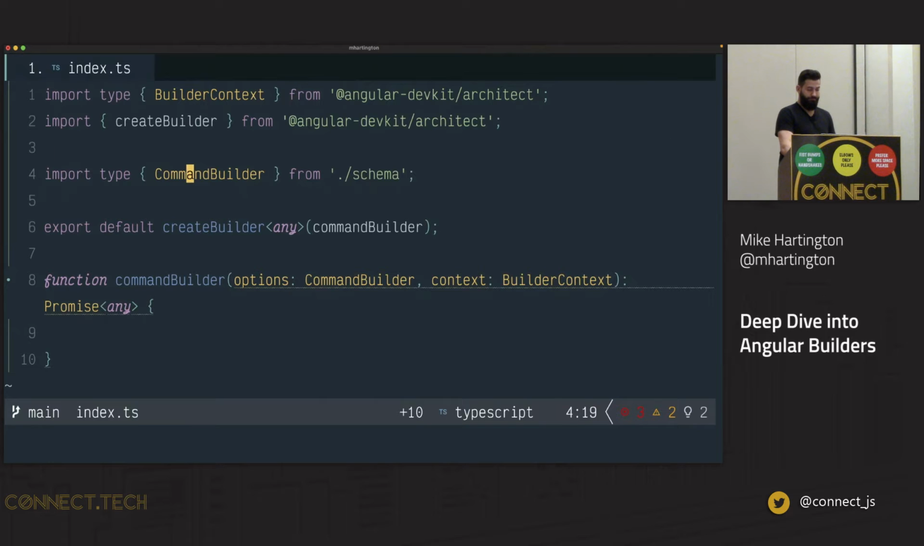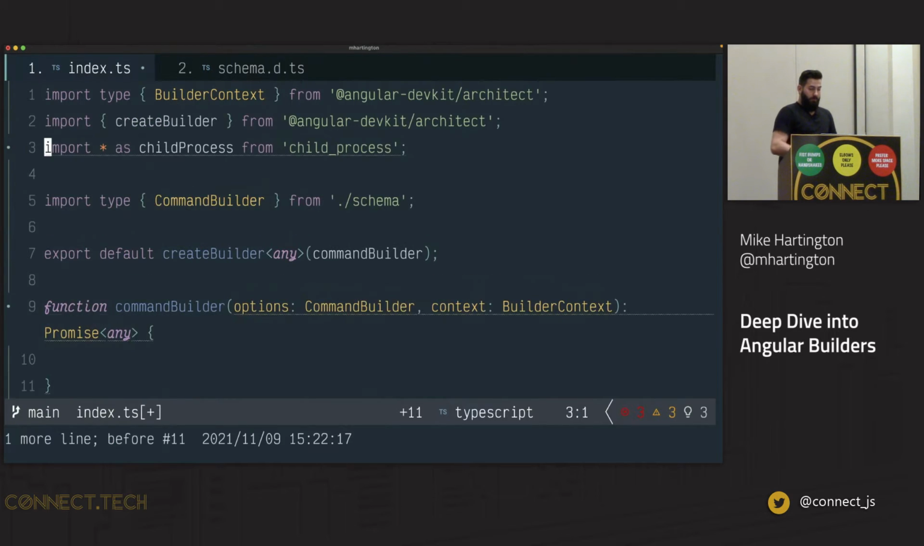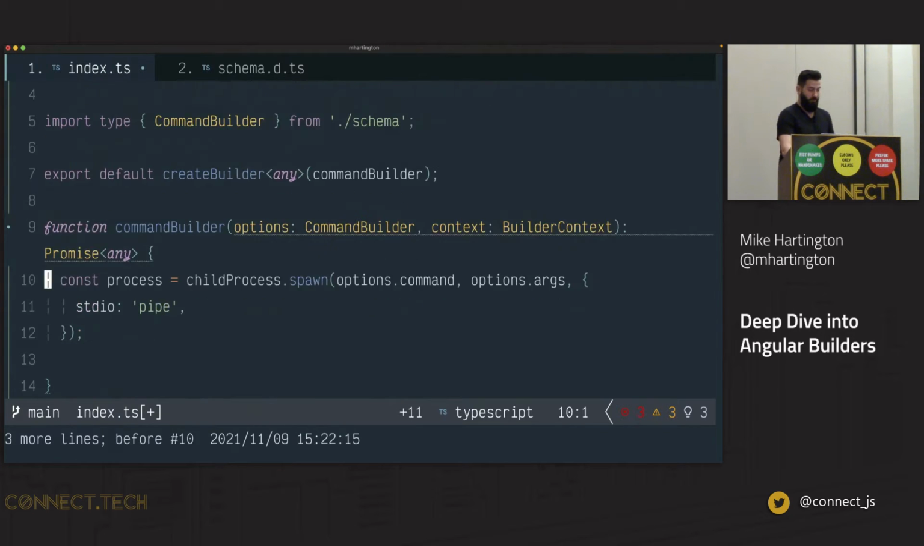So in this function, we're going to call command builder. Command builder is going to get some options. So this could be things like a command where it's going to be a string, could be just any package that we want to call, and then an array of arguments that we want to pass along to that command. So we're going to first import child process because we're going to just do some shell scripting real quick. We're going to create our process, just going to spawn something and then use the command and then the options.args.